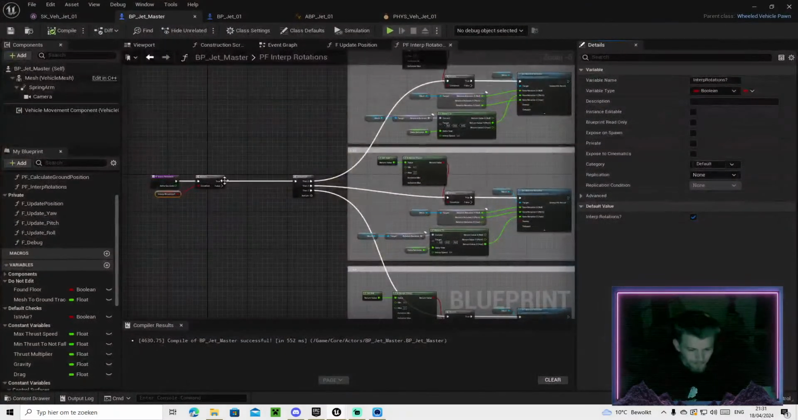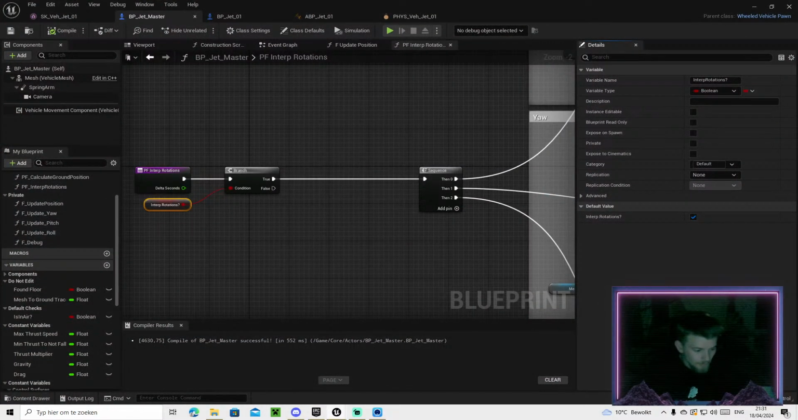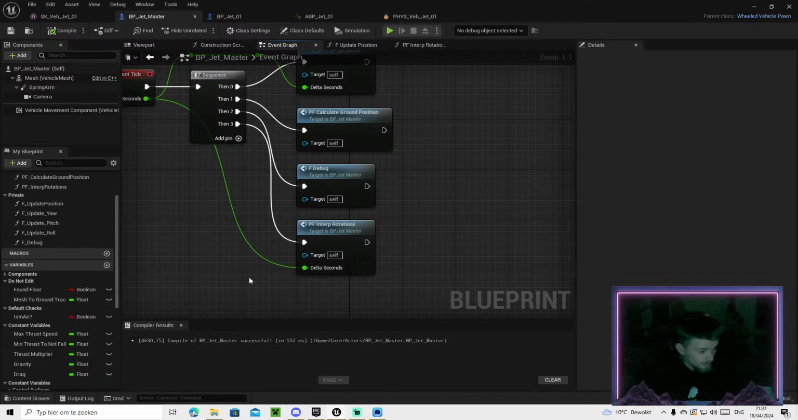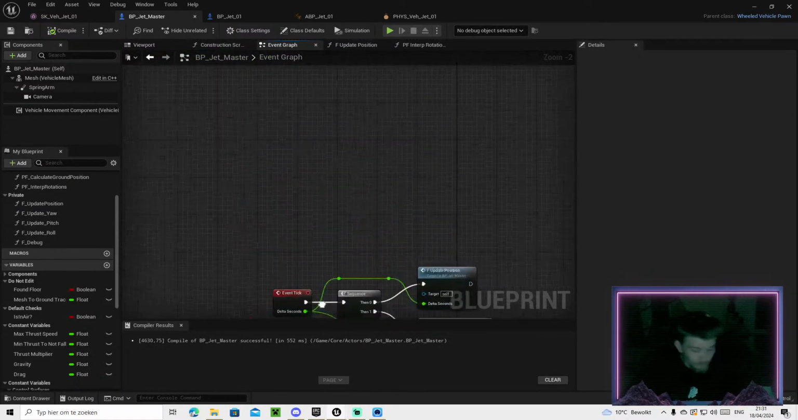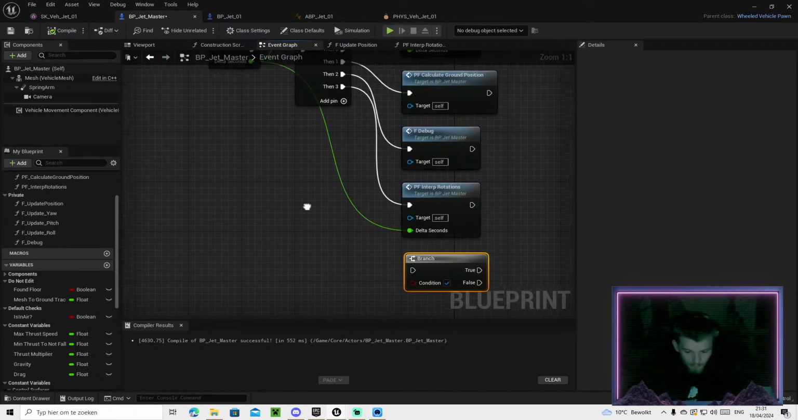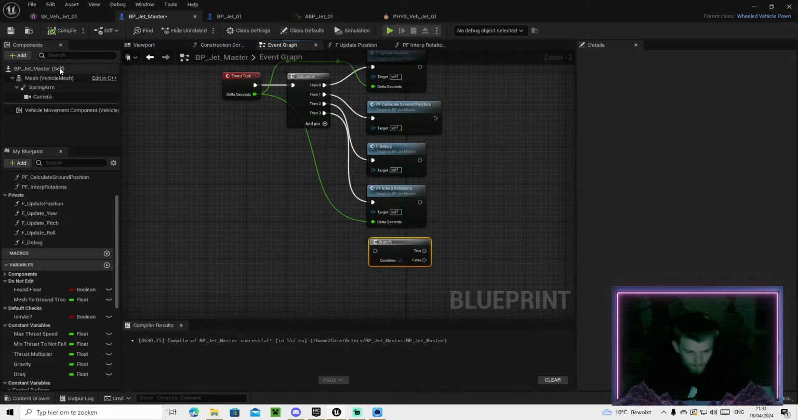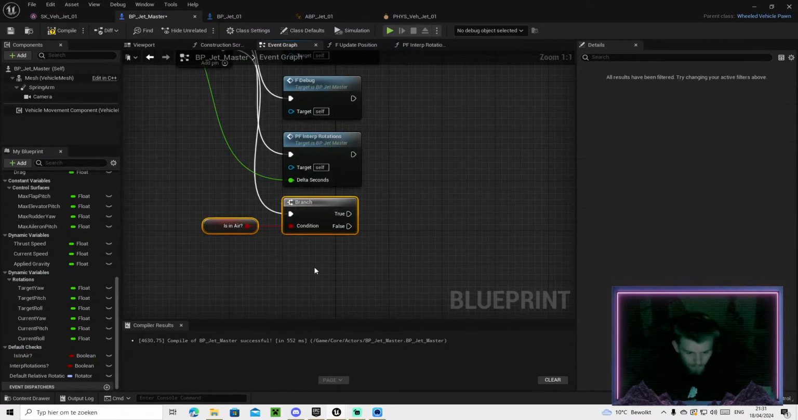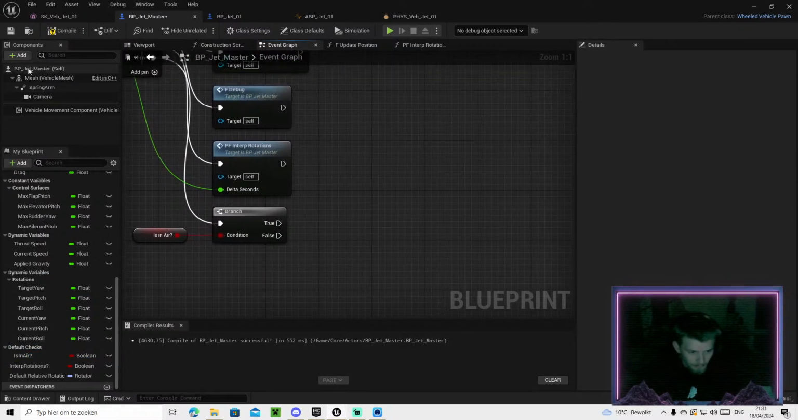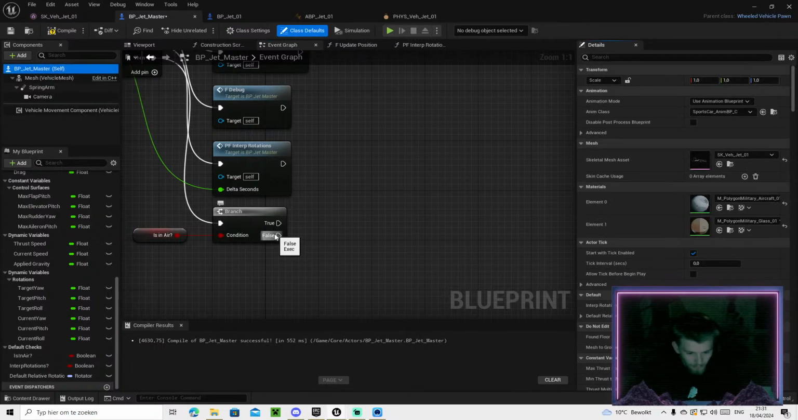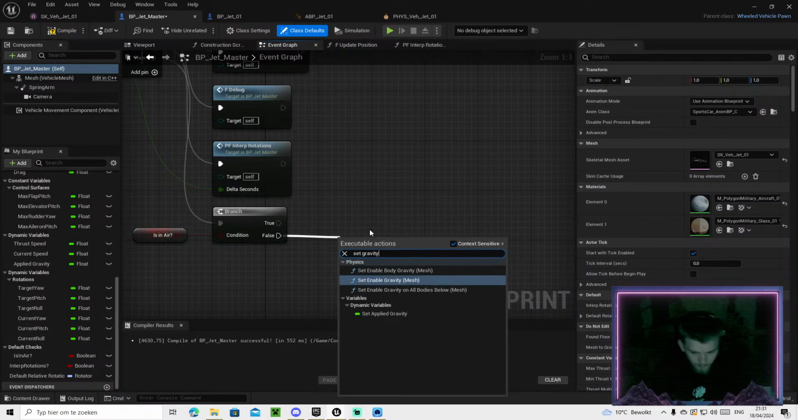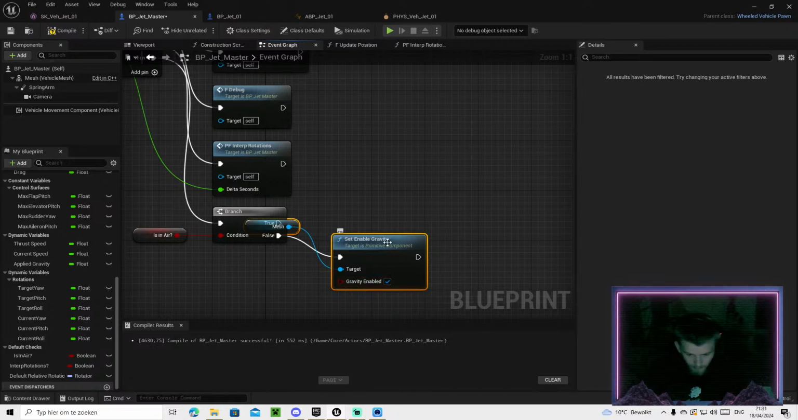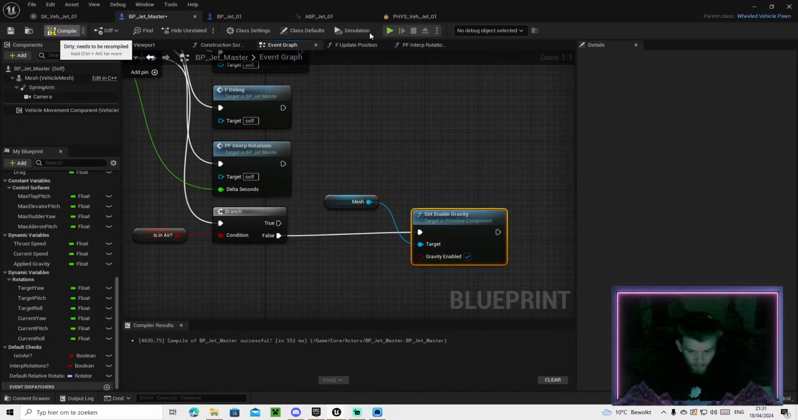First of all, what we could do, actually, which might be a really good idea, is as long as we are on the floor, as long as we are not in the air, right? If we're in the air, then we don't. If we're not in the air, we want to enable gravity when we're on the floor.